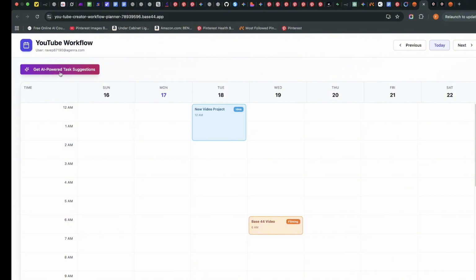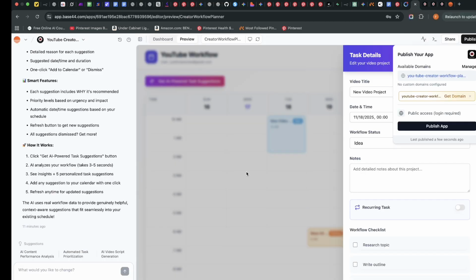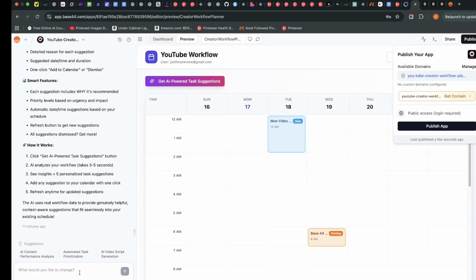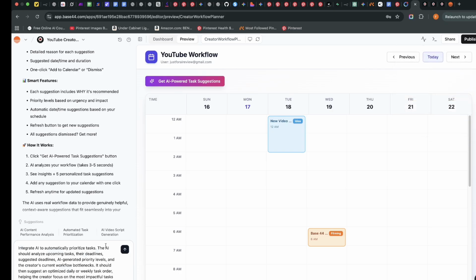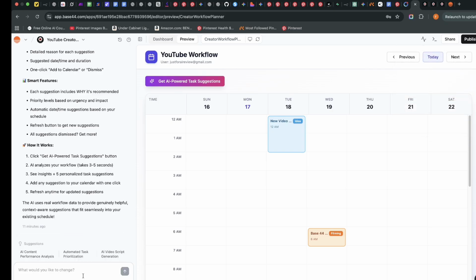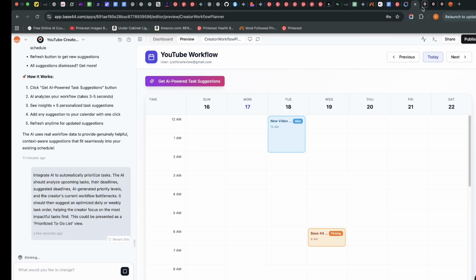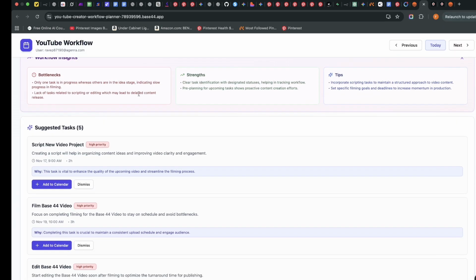And you can see the AI powered task suggestion. If I click there, I want to see how it works. It's analyzing my workflow. And while it's at it, I'll come back to Base 44 and you see it gives other suggestions: AI content performance analysis, AI task prioritization, that's automated task prioritization. I'll click on that, and while it's at that, let's come and look at this.